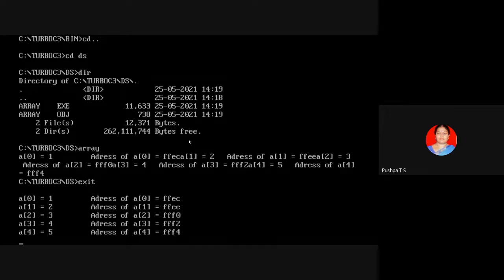Can you make out the address of the first element? FFEC, then FFEE, FFF0, right? So how much difference is there between the addresses? Between each, 2 and 2, right? Two indicates what? How many bytes of memory are reserved here? 2 bytes of memory.